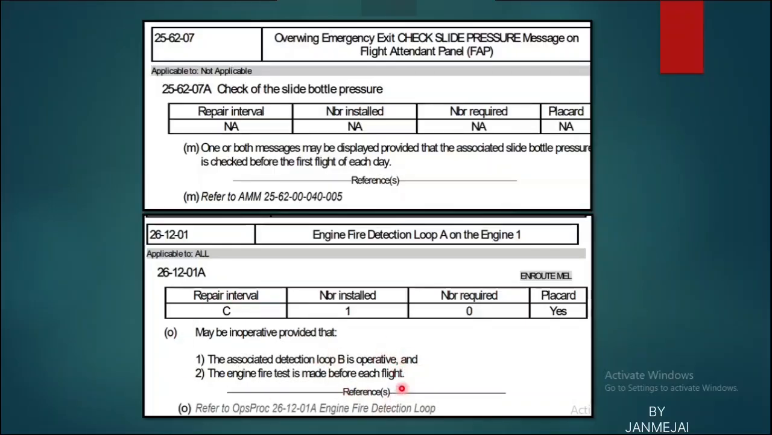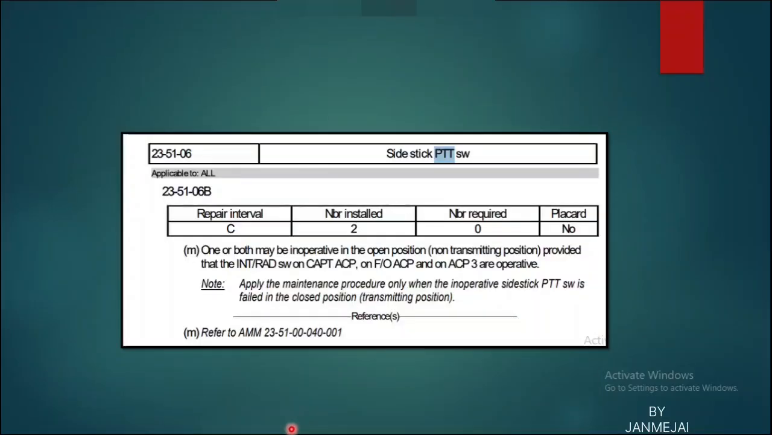You should not mention it in the tech log, because whenever any captain is going to approach the aircraft, he will see the MEL. If a procedure is there, he will do that operational procedure. But just go through the operational procedure that I told you earlier.